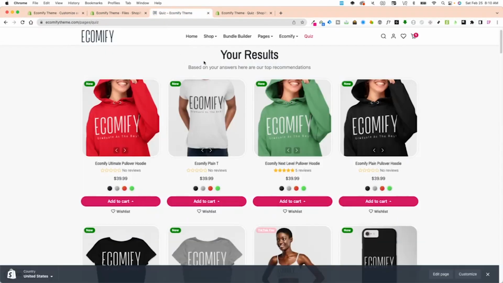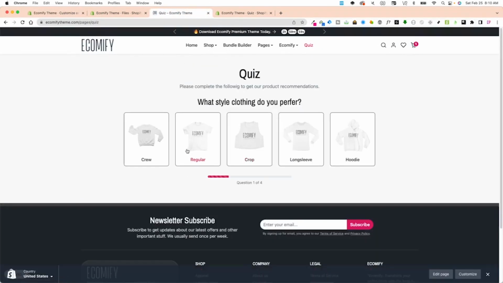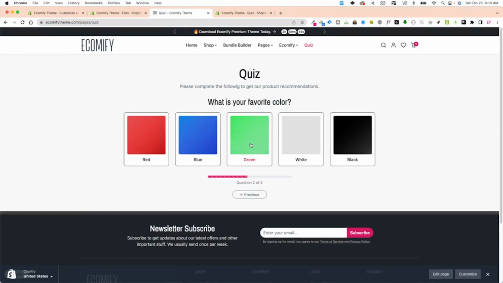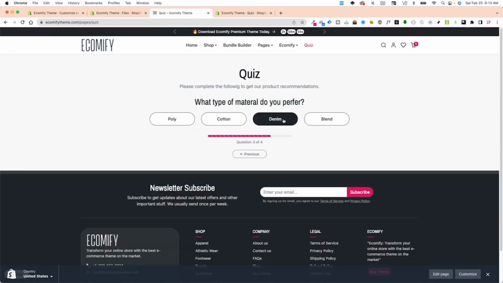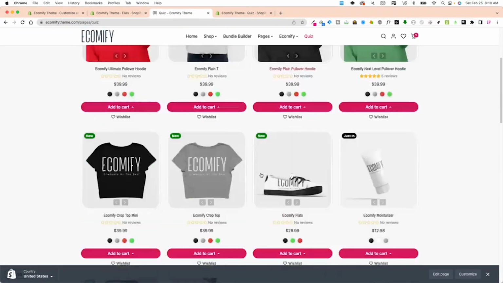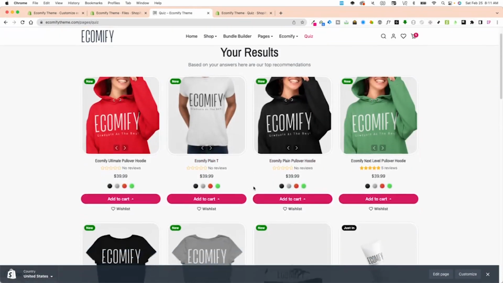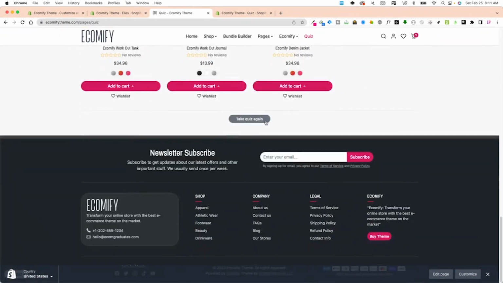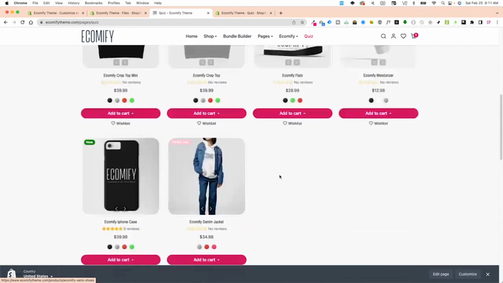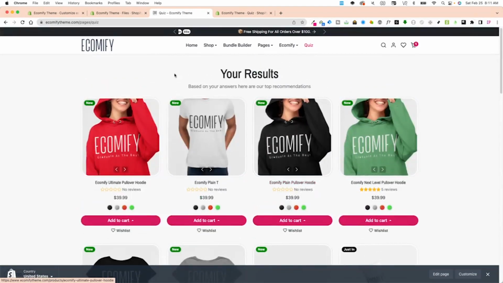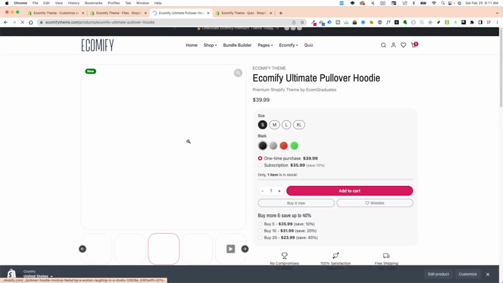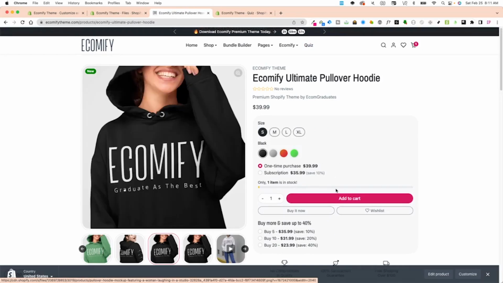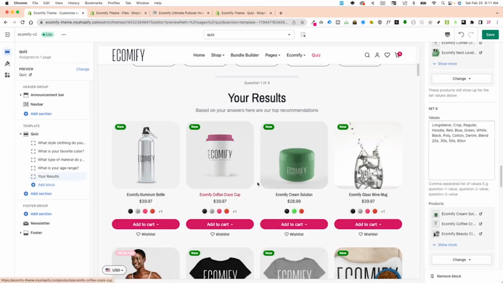So what that will look like is going into the quiz, going to, let's say, crop, green, denim, and 40s. I have some results here. If you do not have results, it's just going to say take the quiz again. Hopefully that helps explain things. And then what they can do is go into the product and add to cart and then order from there. So that is how to customize the quiz.